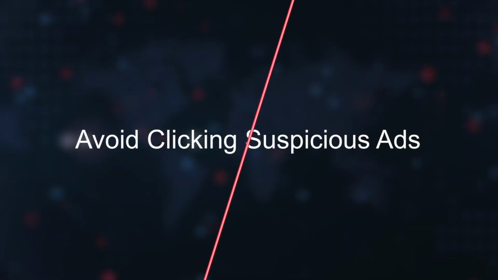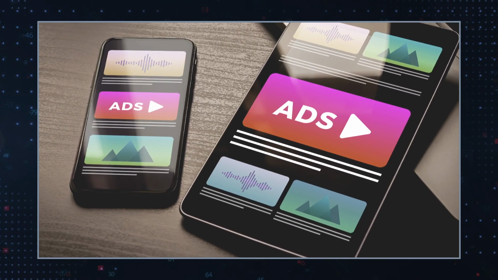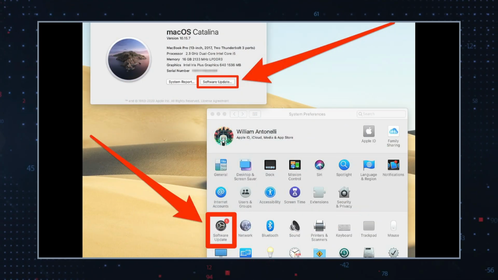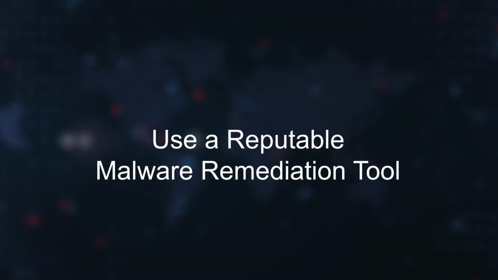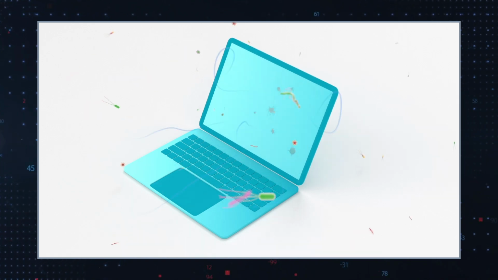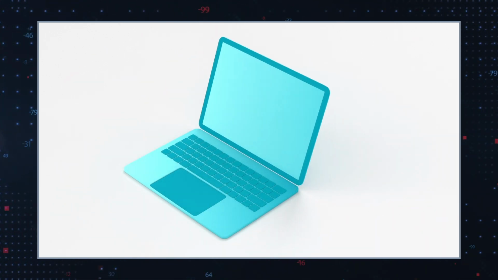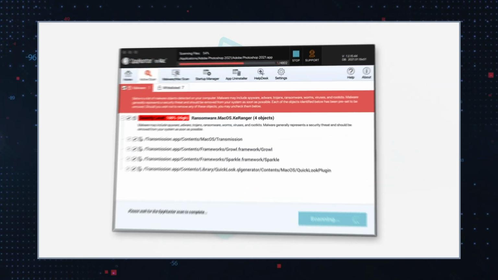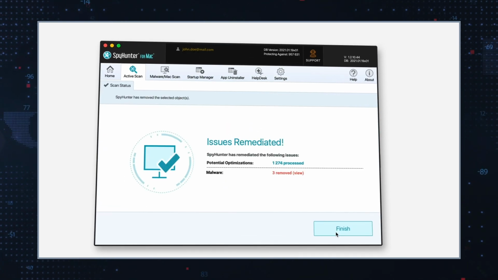Avoid clicking suspicious ads. Refrain from interacting with pop-ups or ads offering free tools, updates, or prizes. Keep your system updated. Regularly update macOS and installed applications to close vulnerabilities that adware might exploit. Use a reputable malware remediation tool. Employing trusted anti-malware software is the most effective way to detect and block threats like BasicLocator. These tools provide real-time protection, monitor system behavior, and ensure comprehensive adware removal.